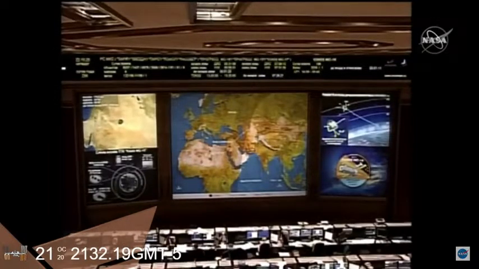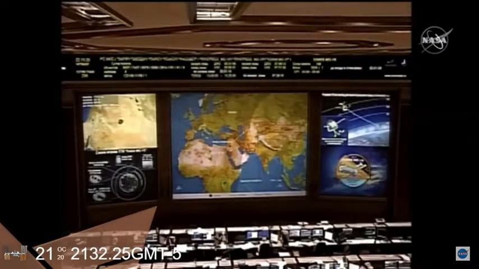Just about a minute left to go before we do reach that atmospheric entry point. Meanwhile, teams here on the ground are reporting that all the support teams are in place and will be ready when the Soyuz arrives back on Earth in Kazakhstan.